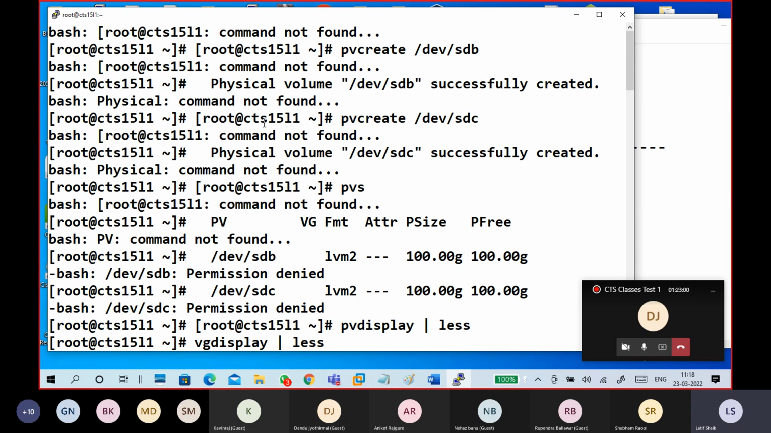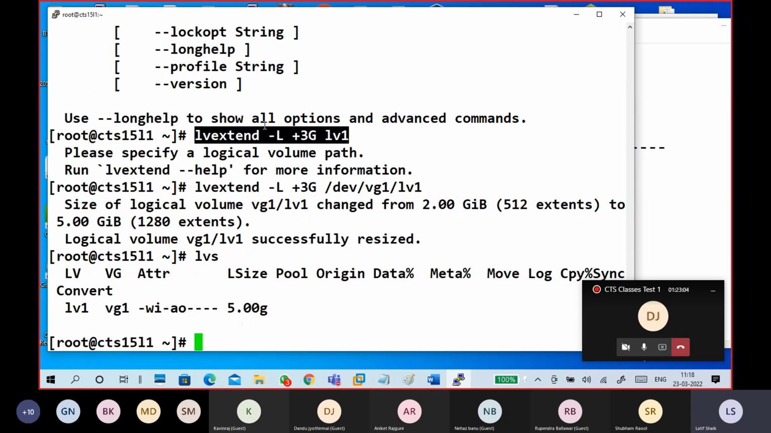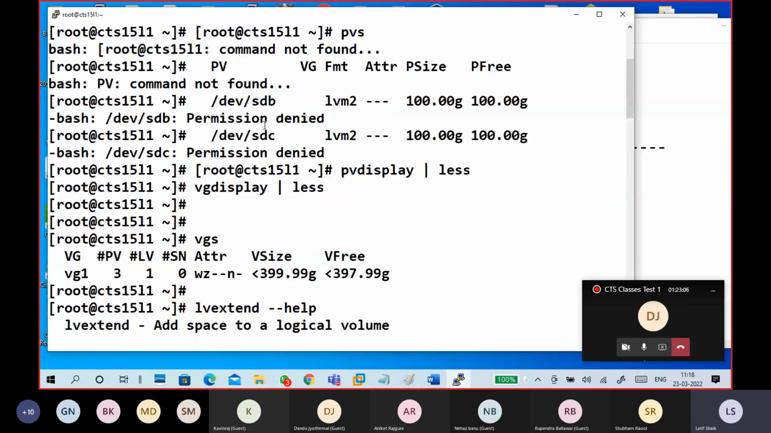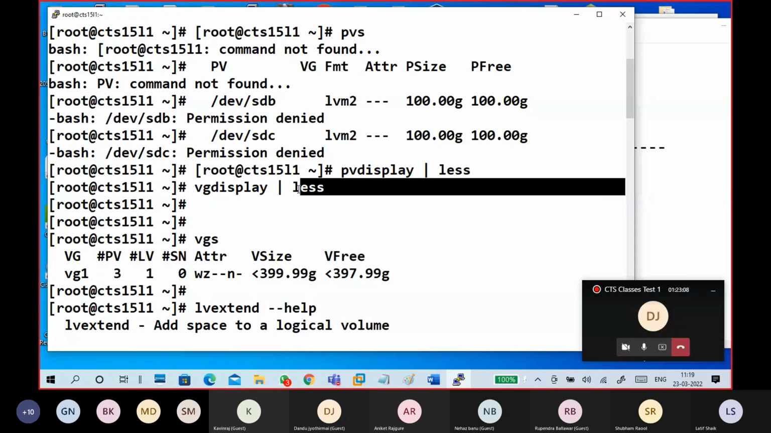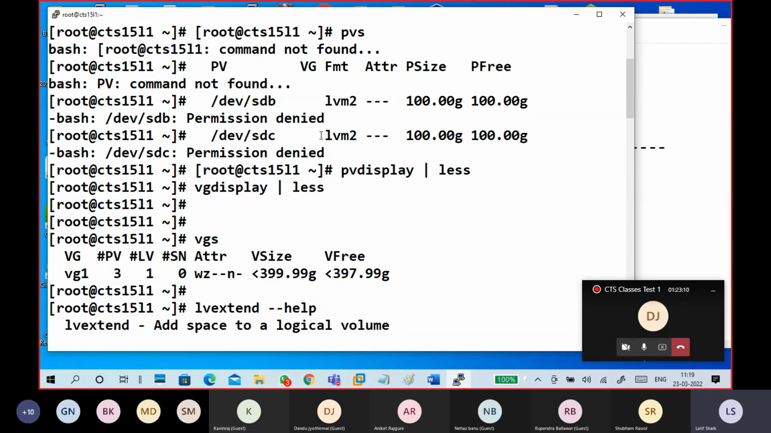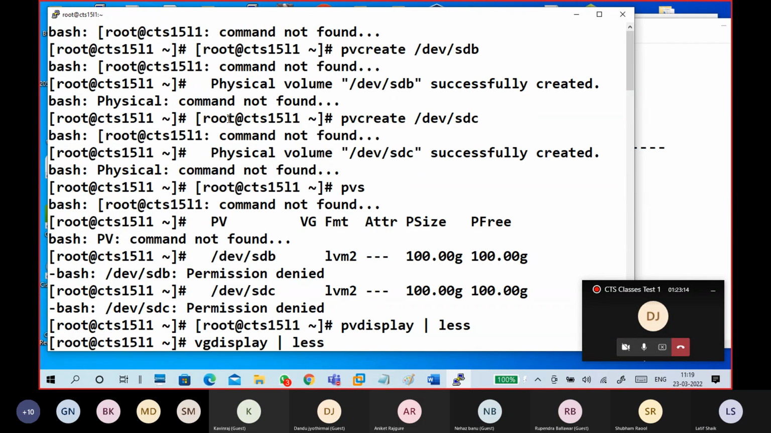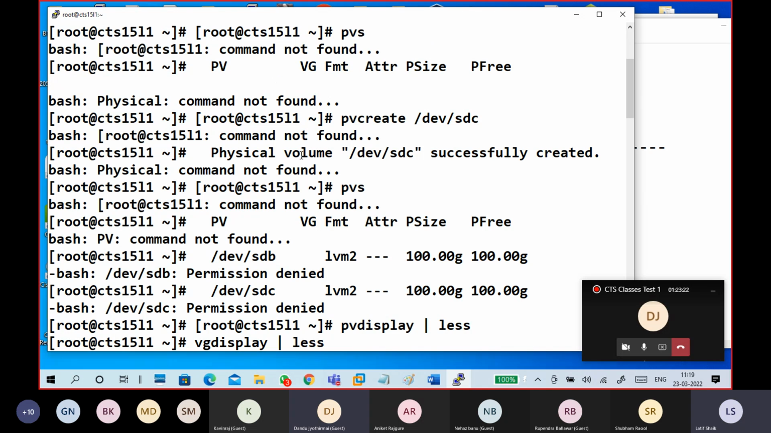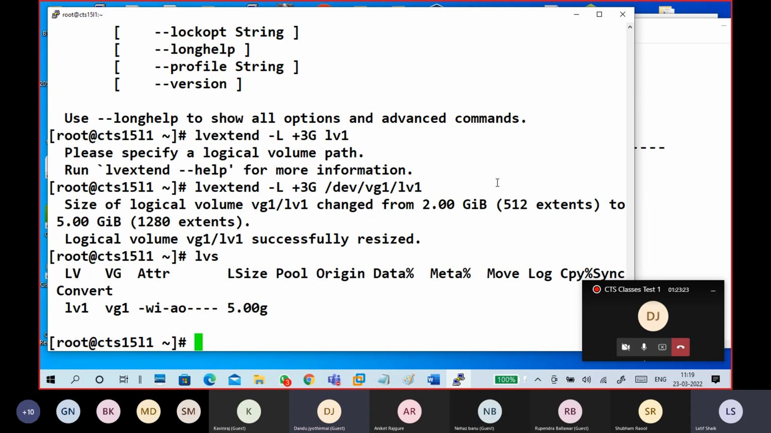But it is showing not found kind of stuff. What is happening? I don't understand. vgdisplay. I don't get it. pvcreate. No.